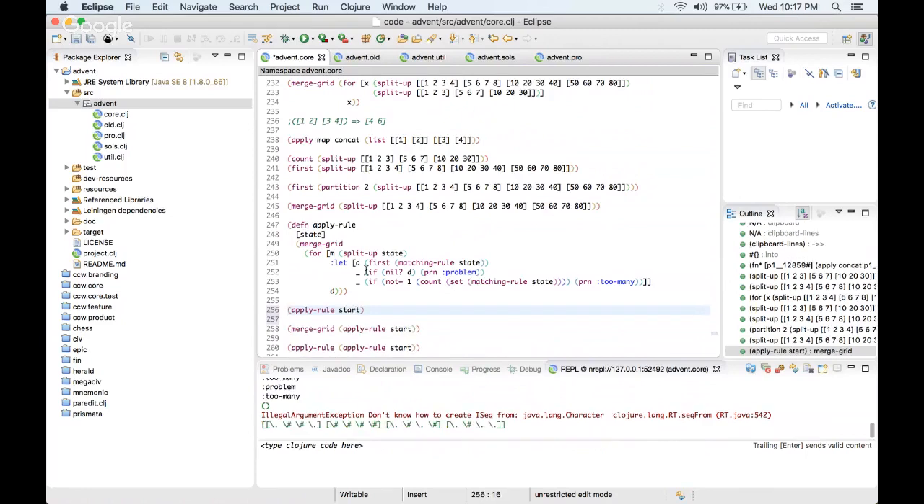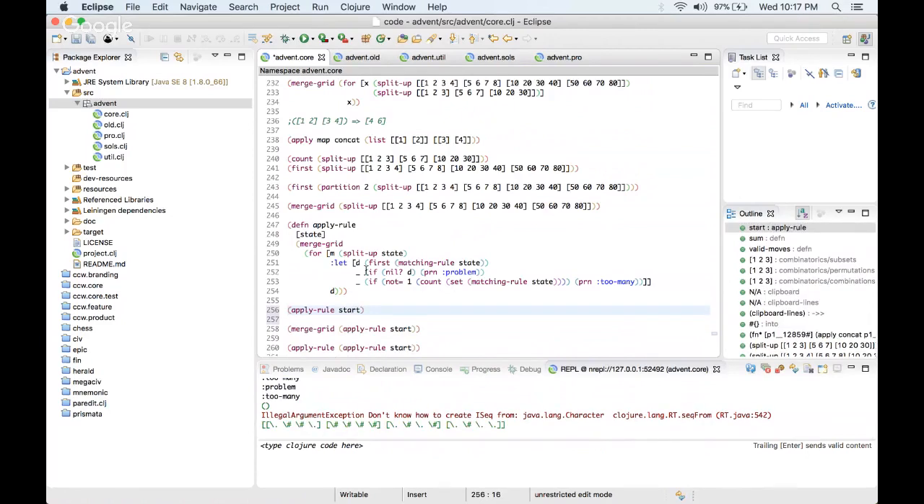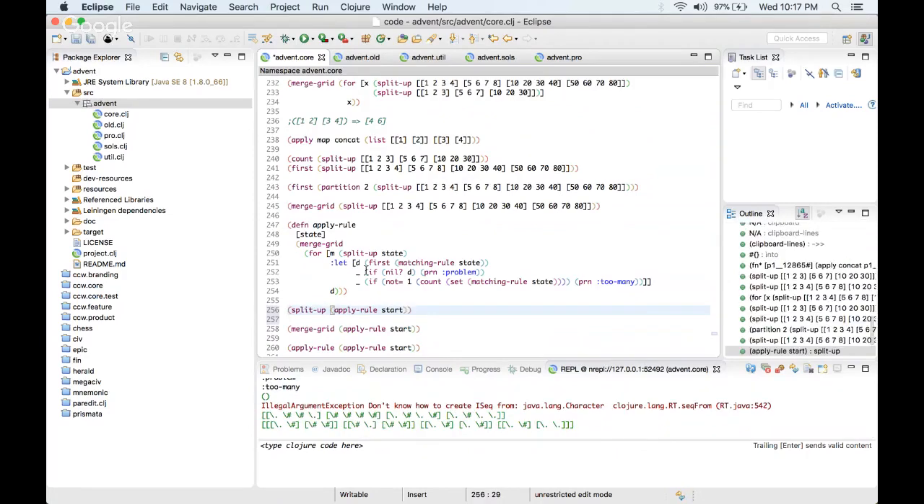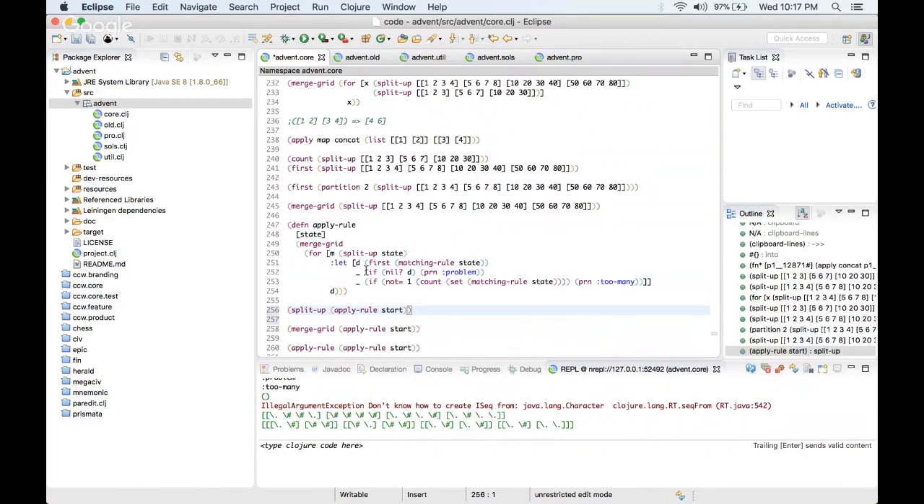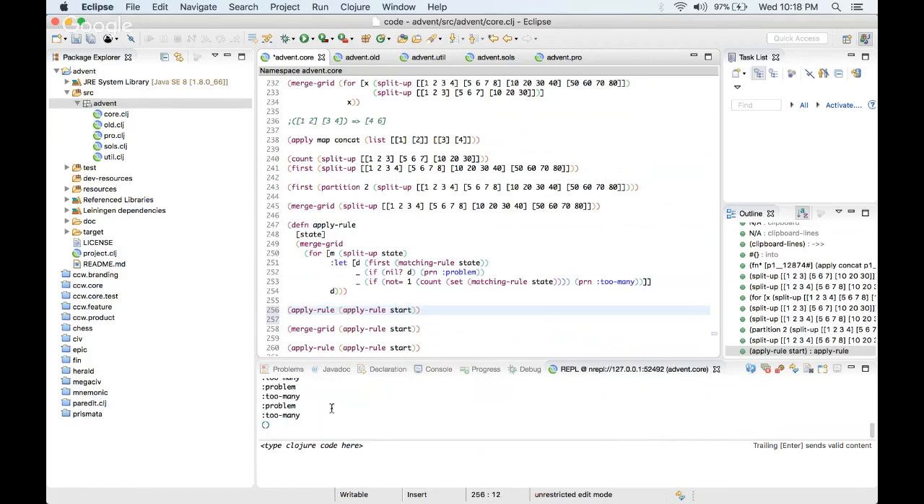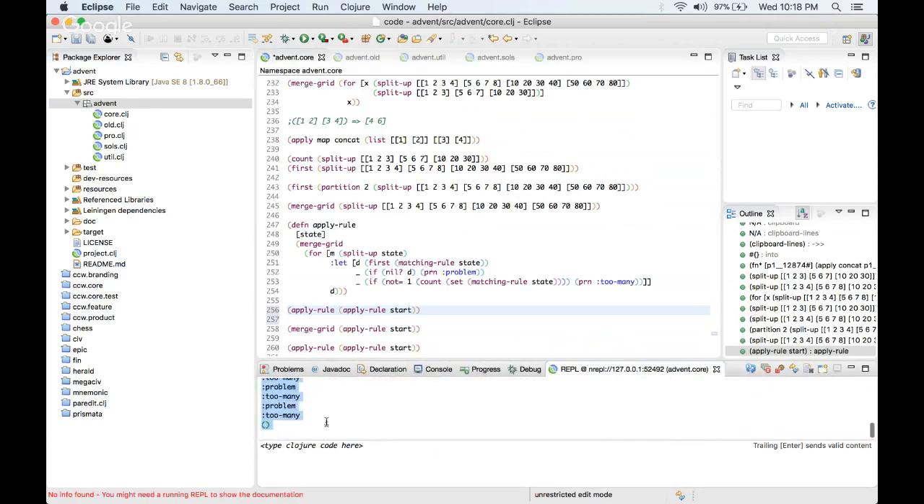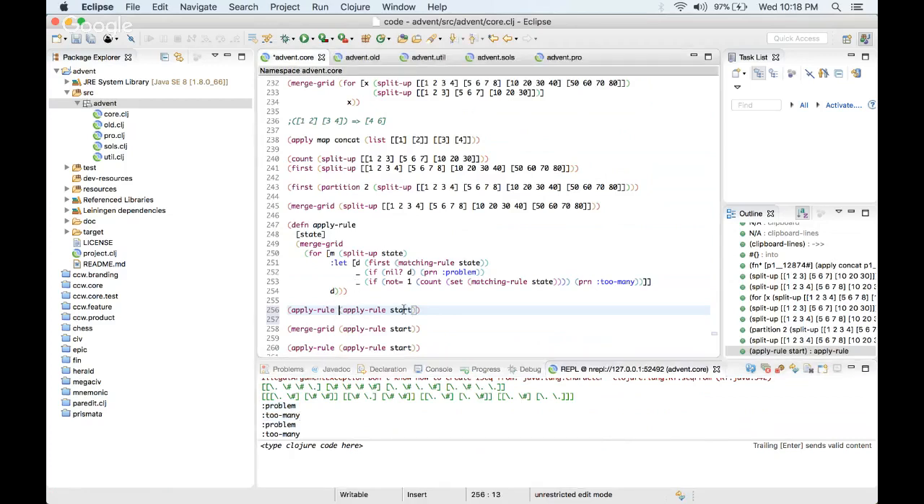Okay, can I not apply the rule at the start? Okay, I can. All right, and this does seem to have given a merge grid. Can I split this up? Yeah, this looks good. But yeah, it doesn't like these. It says in some cases it can't look something up.